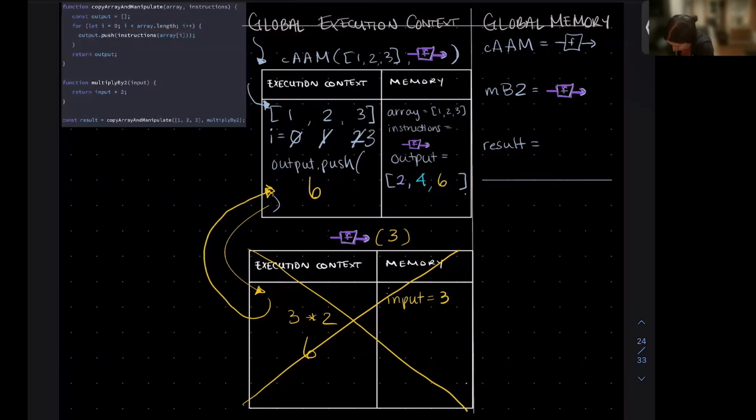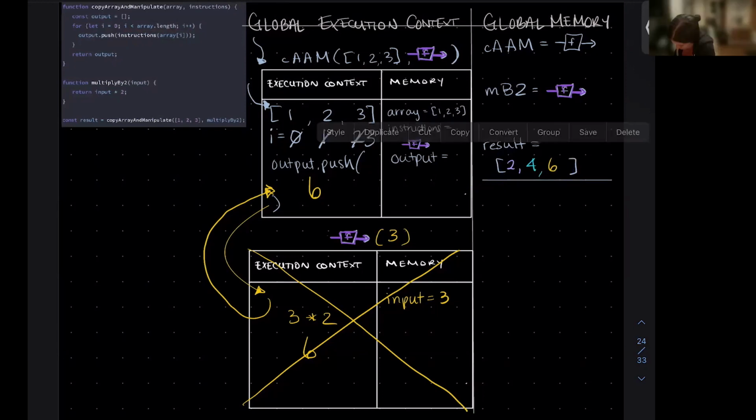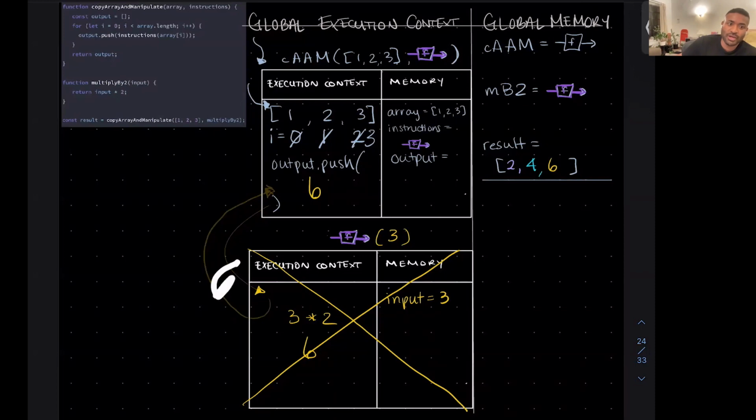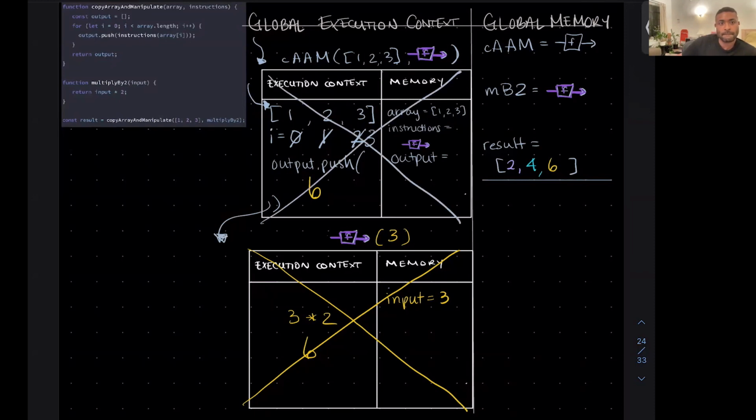And where are we returning? We're returning the array 2, 4, and 6 to result. Awesome. And then that local execution context becomes eligible for garbage collection. The thread of execution moves back into the global execution context. And then we are done.